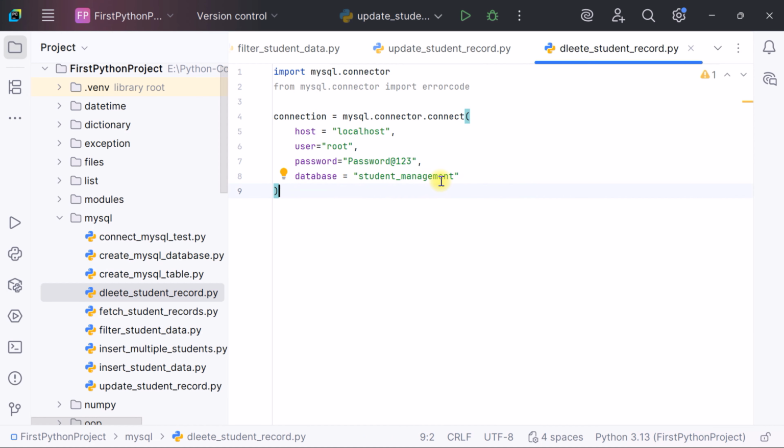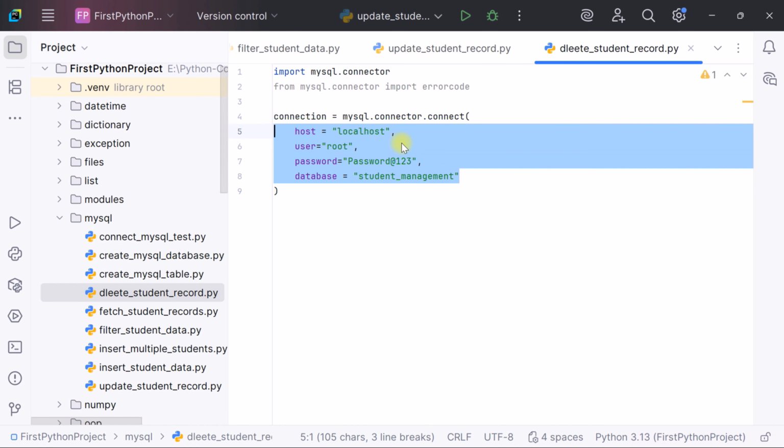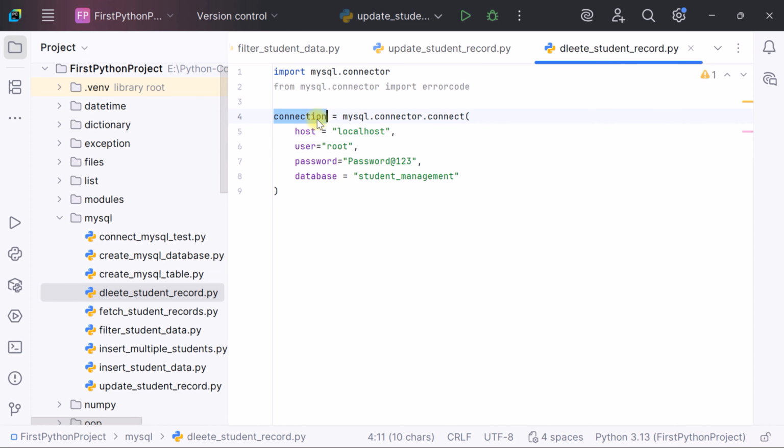student_management. If these credentials are valid and the database exists, you get a live connection object back. If not, an exception will be raised and you'll skip straight to error handling. So make sure the password and database name match what you created earlier.